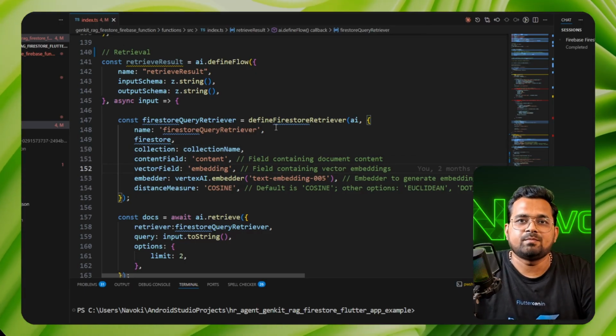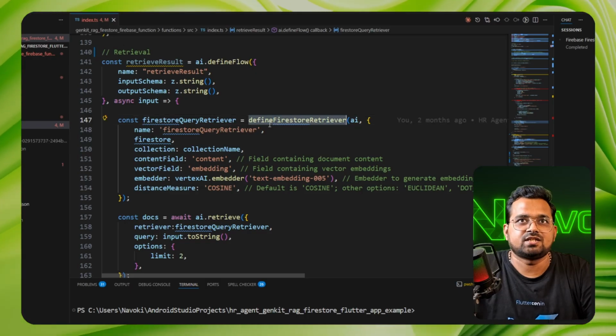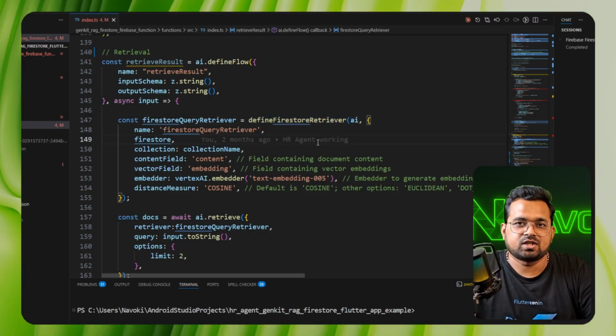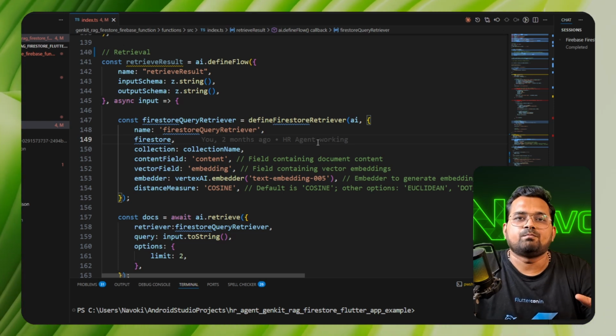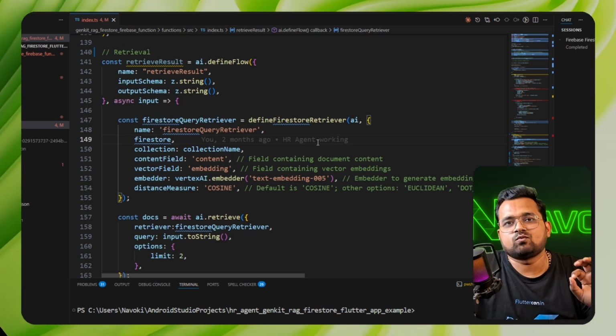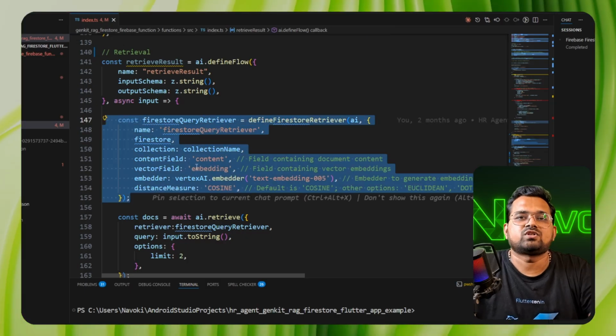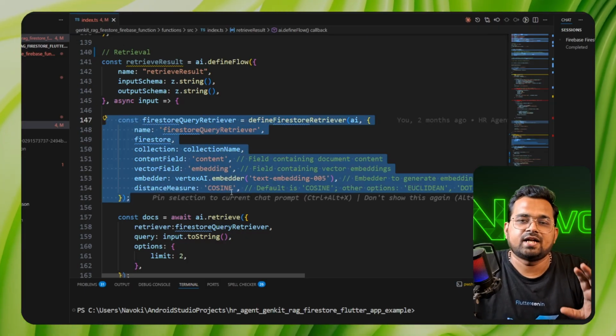Here I am using the inbuilt function provided by the Genkit SDK, defineFirestoreRetriever. So it will understand the Firestore database and fetch the information. But if you need more control, like what database you need to connect, how to fetch that information, instead of this you can write your own custom code here, and that will also work.